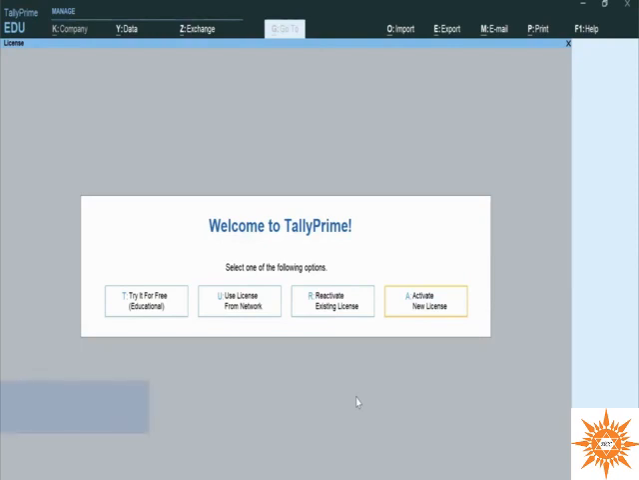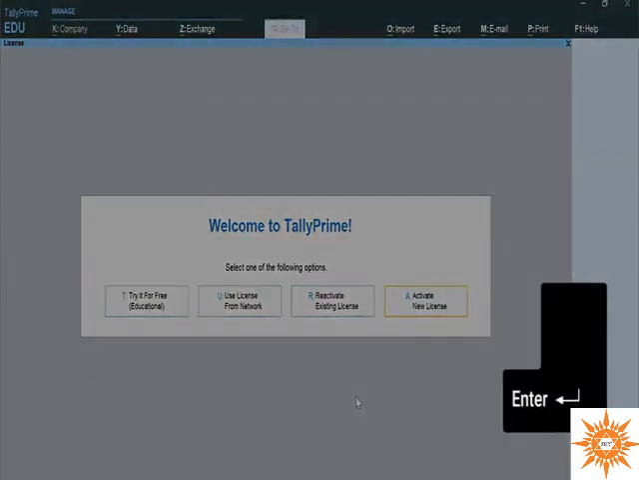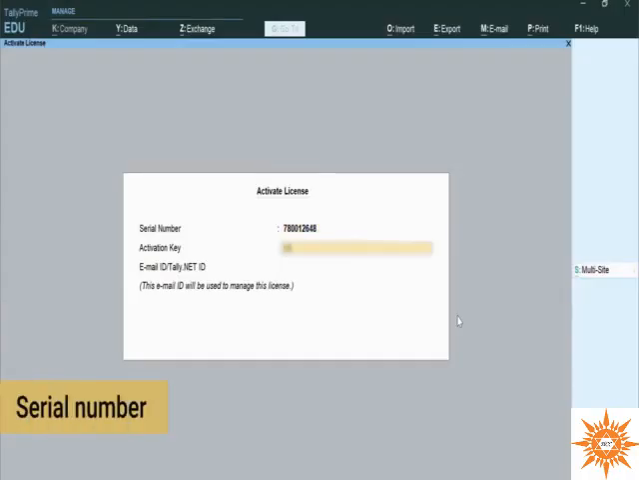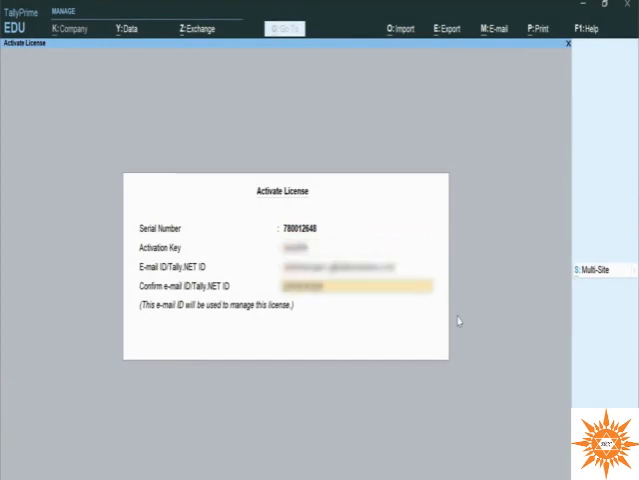Go to Activate New License and press Enter. Enter your serial number followed by the activation key, followed by your email ID. In case you are taking a free trial, your serial number and activation key will be sent to your email ID given at the time of registering for the free trial.